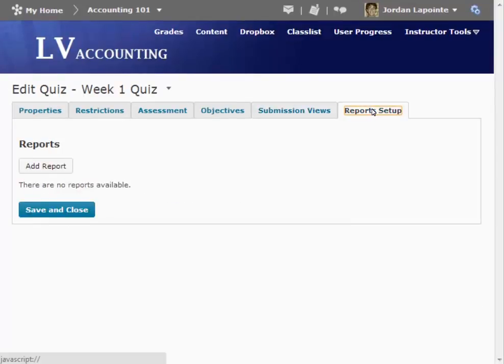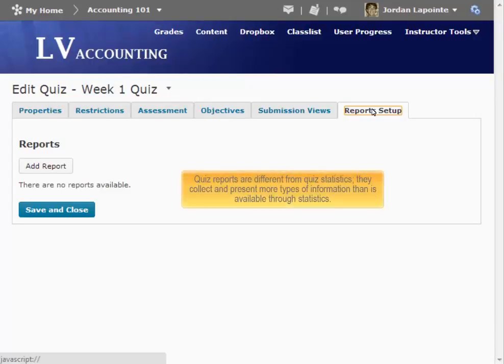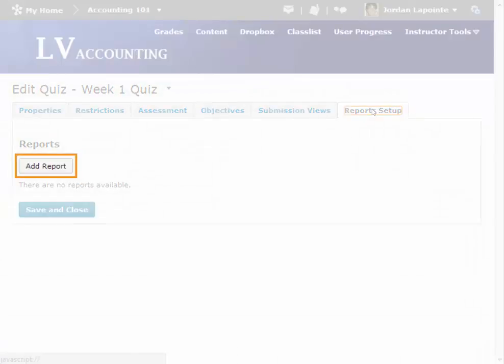The Quiz Reports area allows you to gather information on user performance. Quiz reports are different from quiz statistics. They collect and present more types of information than is available through statistics. To create a report, click Add Report.